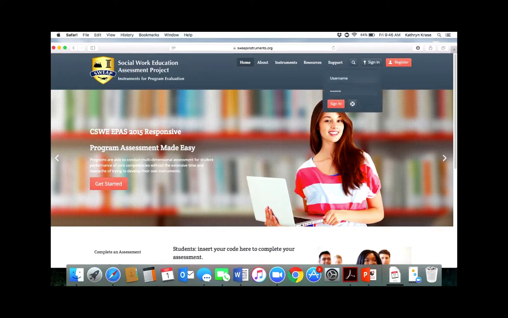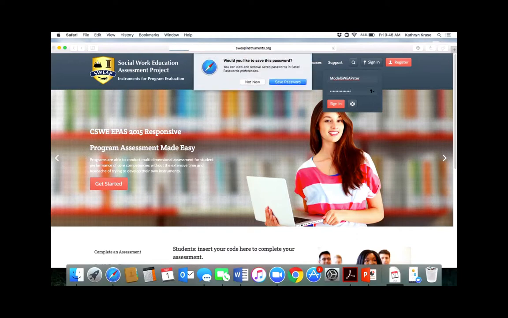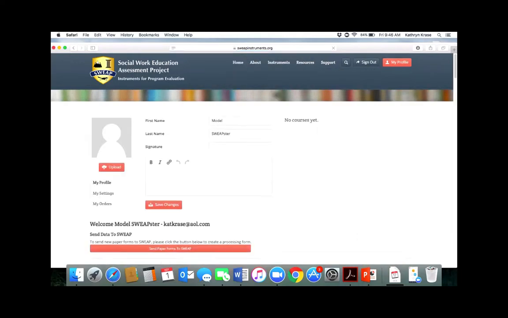So I'm going to sign in here, and the account that I'm going to look at is model sweepster, and let me put in my password. Not saving it today. So this is what it looks like when you log into the SWEAP account.